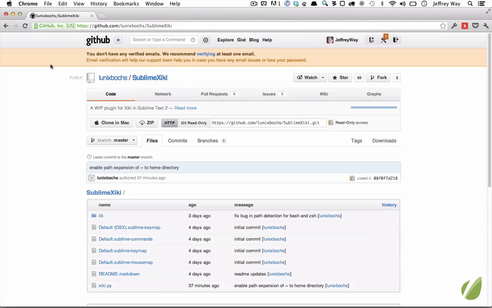Here is an in-development plugin for Sublime Text called Sublime Zicky. When this is done, this is going to be fantastic, so I highly recommend you keep an eye on it, but it's still, at the time of this recording, very early in development. But if I want to test this out, it's not available through package control. So what I could do is clone it into my packages directory.